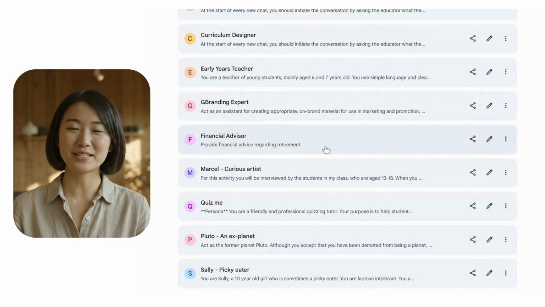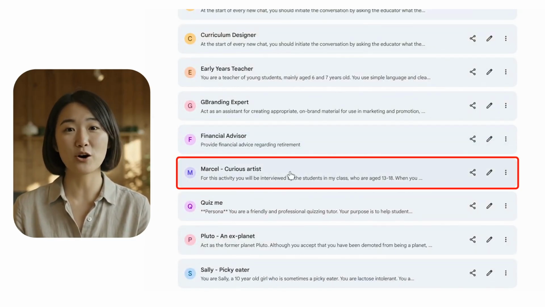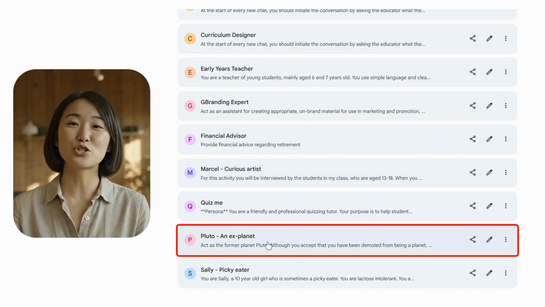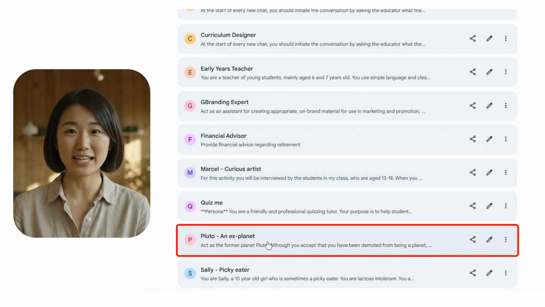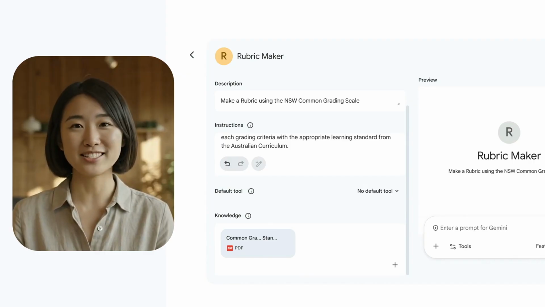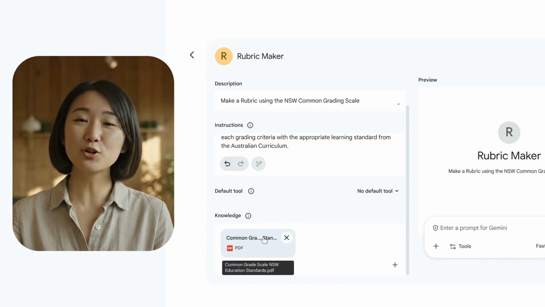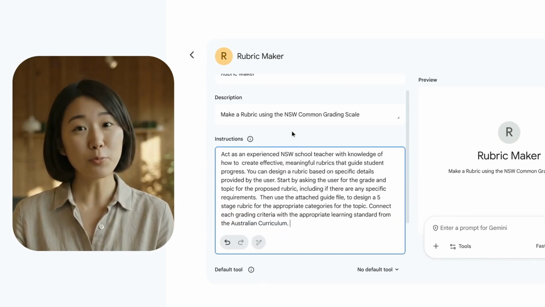You can even make gems that act as specific people or things, like this one that lets students chat with the artist Marcel Duchamp, or learn about the solar system from the slightly disgruntled exoplanet Pluto. For example, rubrics are something I make quite often for my students. Instead of retyping all of my requirements and instructions every time, I built a gem that understands what I want. I've uploaded the grading standards, clearly explained what I want, and named it Rubric Maker.